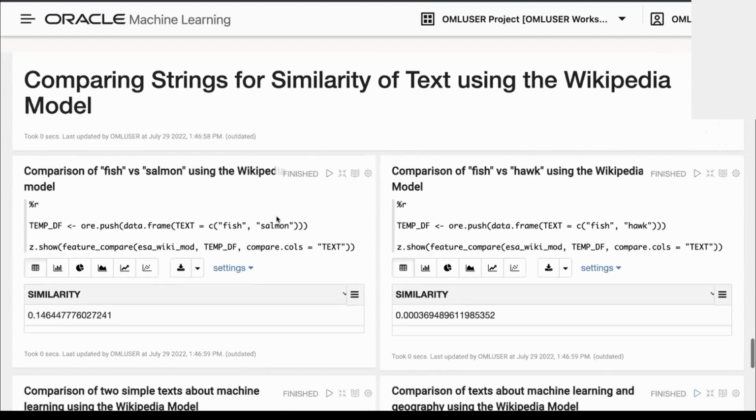So again, our input this time is going to be 2 texts or 2 words rather than 1, and our output is a single similarity score for those 2 texts. So starting with 2 simple words, we have fish and salmon, and they get a pretty good similarity score. But if you compare fish and hawk, as you'd expect, you get an incredibly low similarity score.